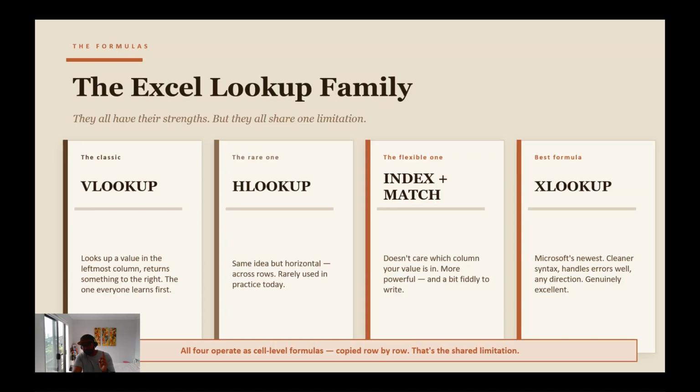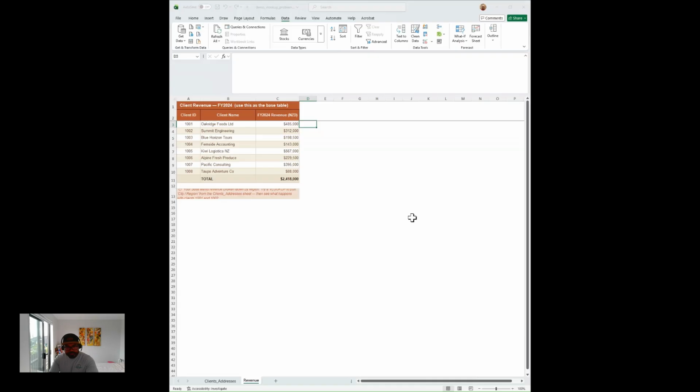But here's the thing that is common in every single one of these: VLOOKUP, XLOOKUP, INDEX and MATCH. They're all cell-level formulas. You write it in one cell, you drag it down, and now you get the same formula running on every single row. That's where the problem starts though. So what's actually happening inside of your file?